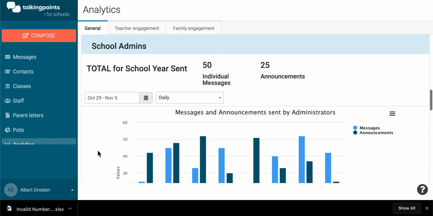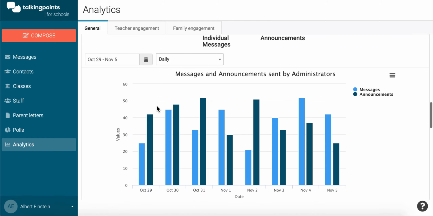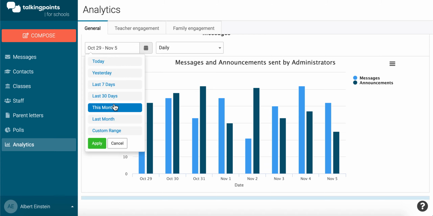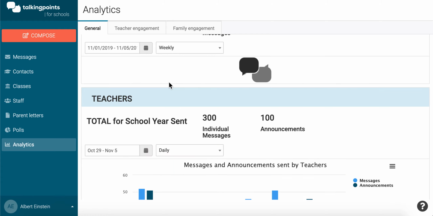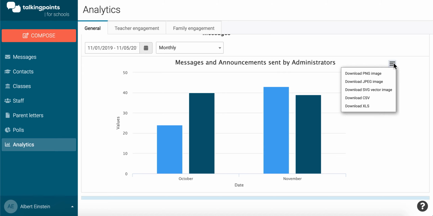Below that, you'll be able to view statistics for school admins in terms of messages and announcements that have been sent. At the very top, you'll see total for school year, individual messages, that's one-on-one messages with families, and group announcements. And you can filter this by different date ranges, whether that be the last 30 days, this month, or something else, as well as viewing that by daily statistics, weekly statistics, or monthly statistics, again, broken down by messages and announcements. And here you'll also have the option to download that not only into image formats, but also CSV and Excel formats for the raw data.